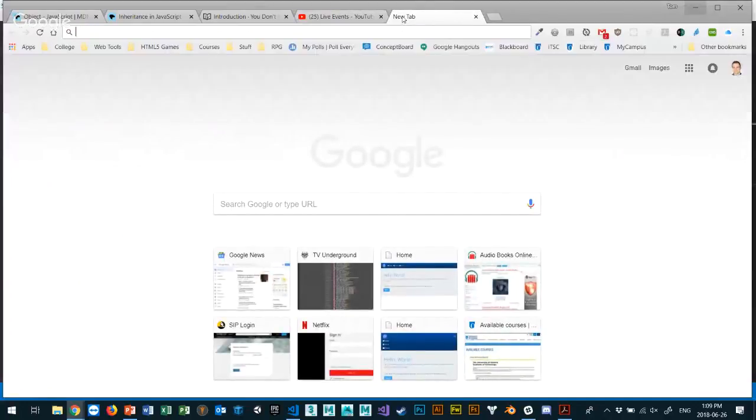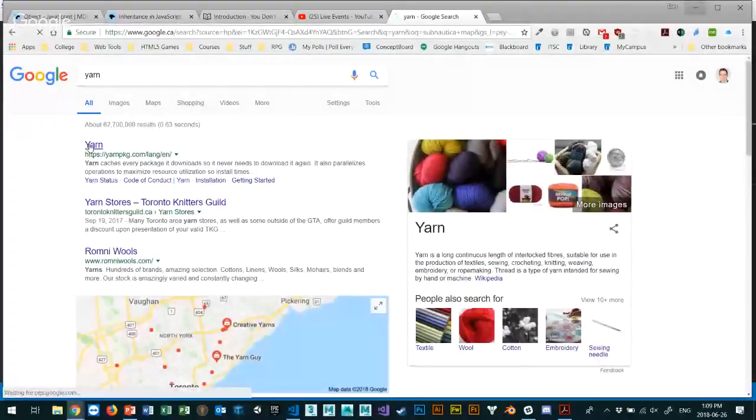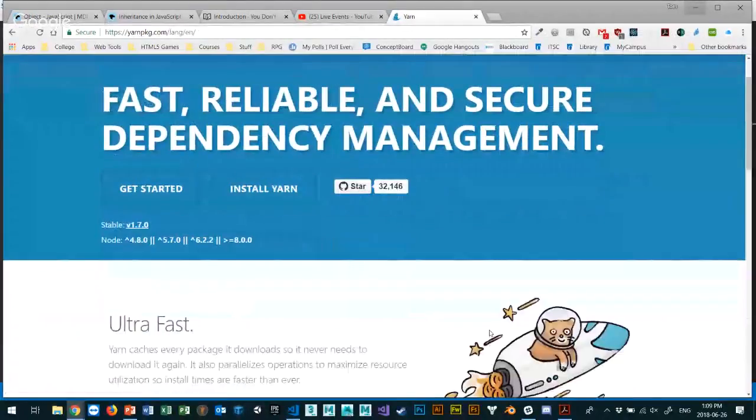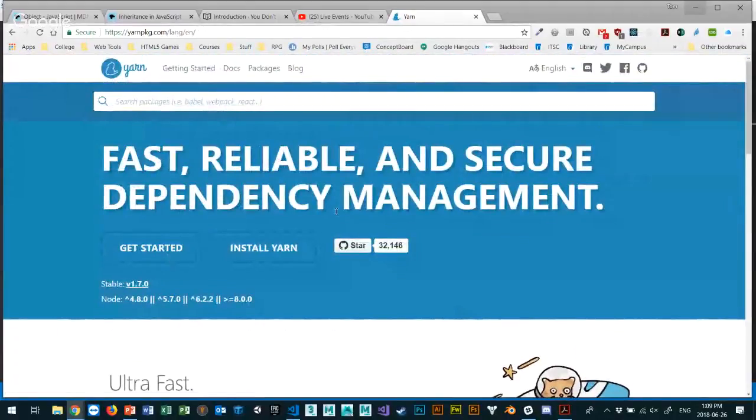If I type Yarn, we've talked about this before, but let's go to Yarn, which is a package manager, again, similar to what we've seen before. It's a hot new way of using npm. We still use npm, but we're using Yarn as a kind of front end to make npm faster and better. You'll see why Yarn later, but Yarn is kind of the new way of doing things.